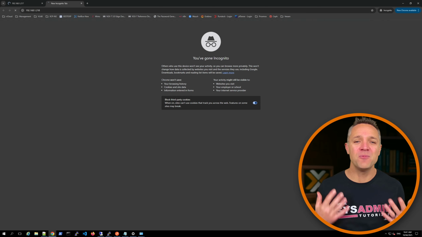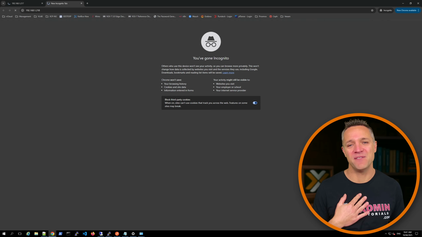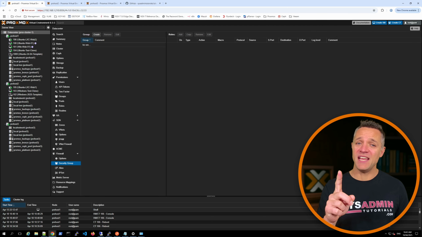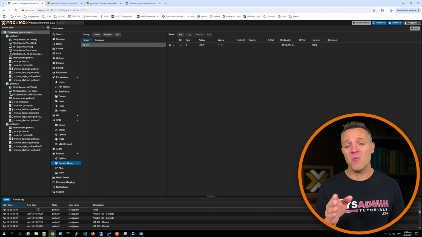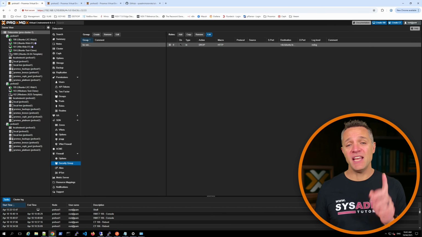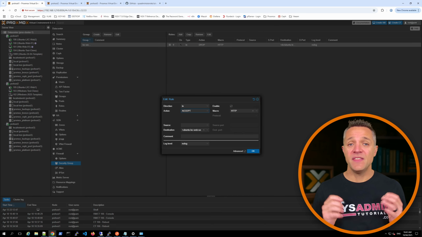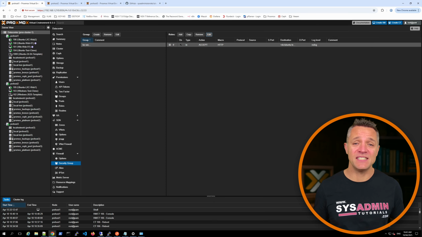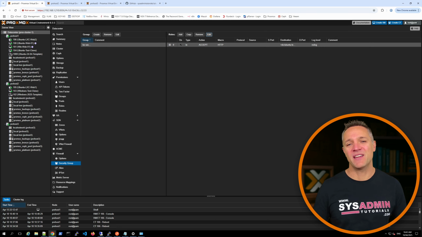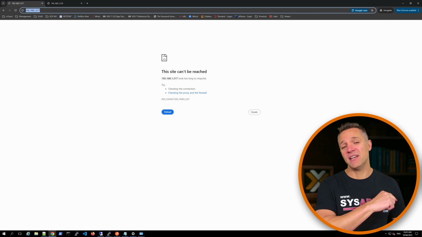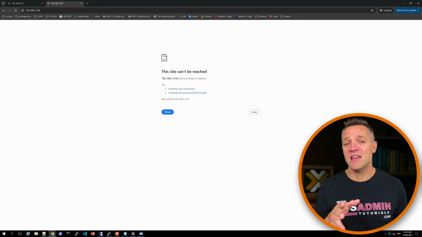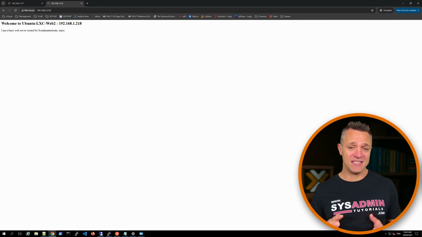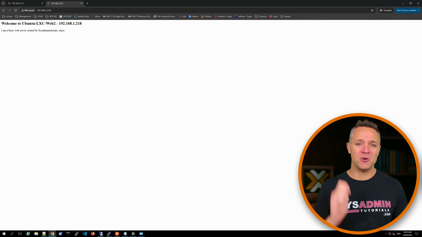Now, of course, we don't want to block HTTP to our web server. Therefore, I'll make one change in my data center, go to Firewall, Security Group, and change the rule to Accept. This now applies to both web containers instantly. So that's super convenient. Final check, Ubuntu LXC Web 1 is reachable. And we'll also try on Ubuntu LXC Web 2, and that is also up.